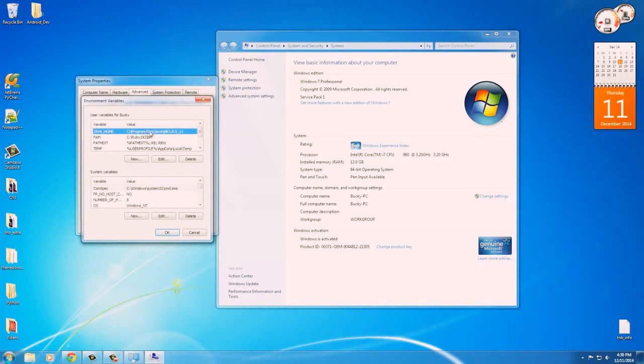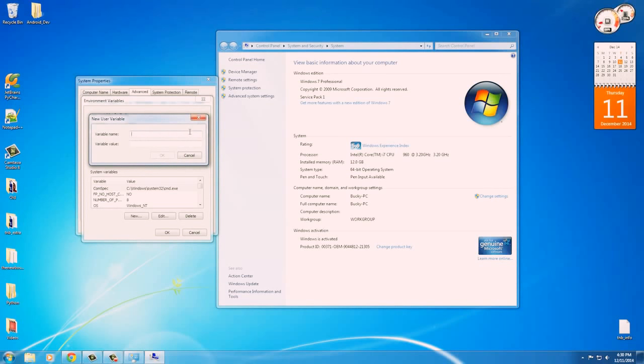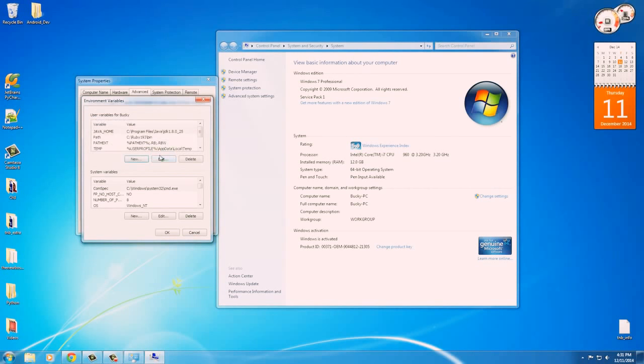I already have this set up because for this tutorial I uninstalled my Java JDK and then reinstalled it, just to show you how to do it. But you probably aren't going to have a variable set up right here, so in order to get that, click new under user variables and you need to name the variable JAVA_HOME. Make sure that everything is in capital letters, and then for the variable value, paste in that location of your JDK and hit OK.